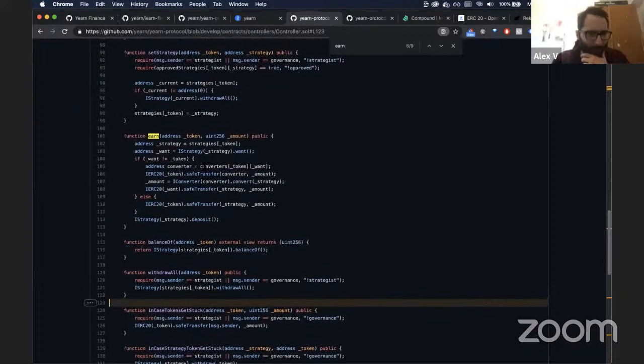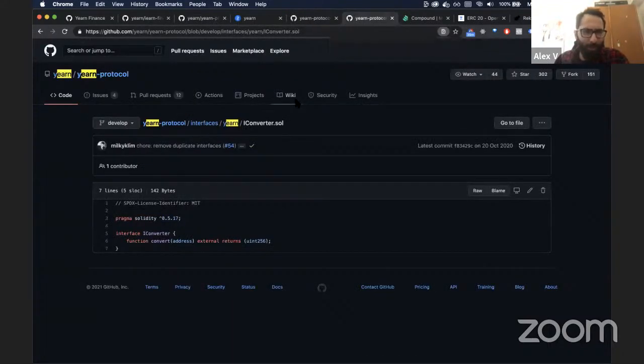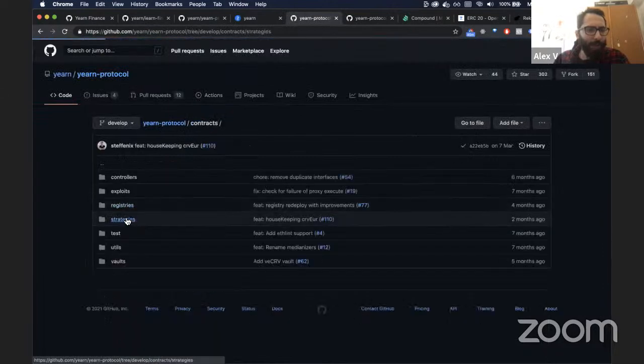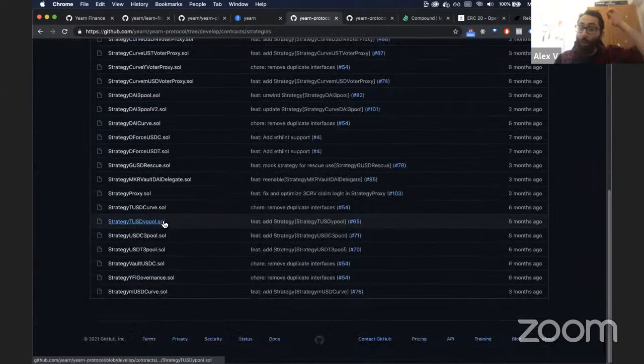Yeah, and earn is the way to basically convert and then deposit into the strategy. So this is the code that runs all of the operations. The next code we want to check is the strategies code. I'm going to go in contracts, strategies, and we see that there's a ton of them. We're just going to check maybe one or two.